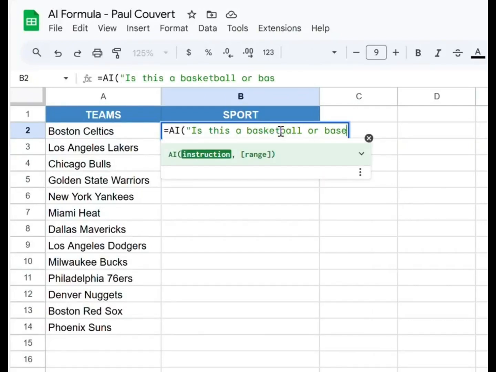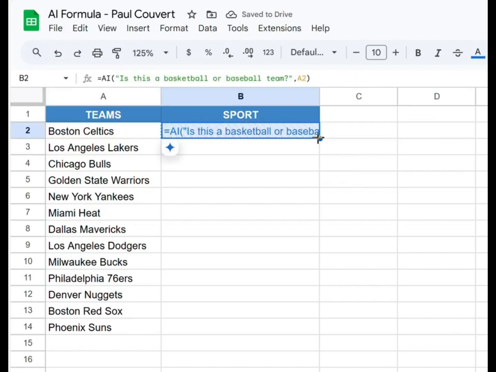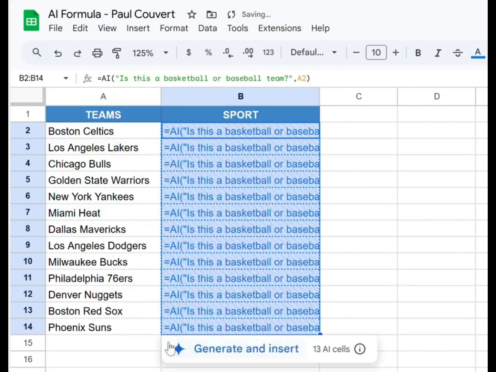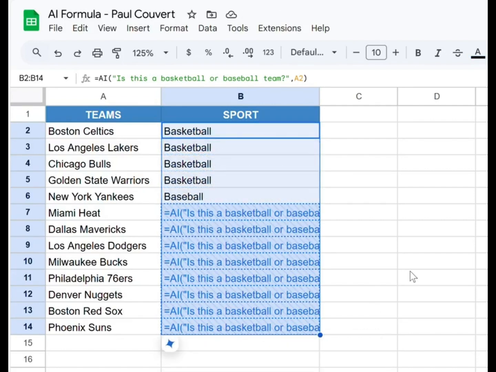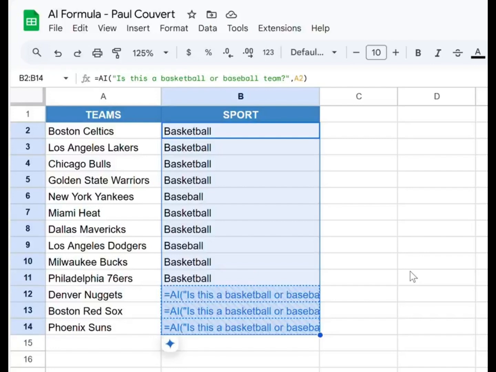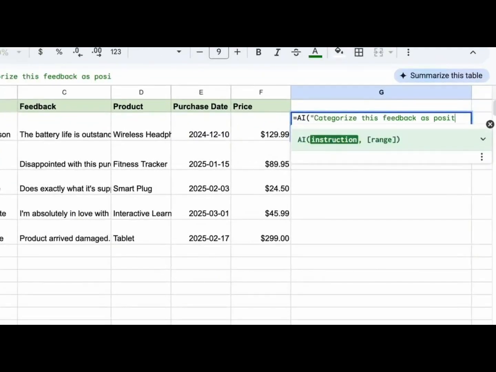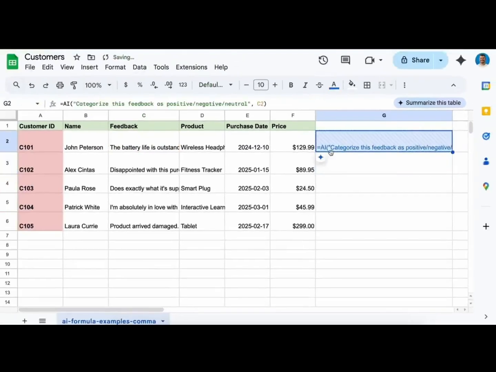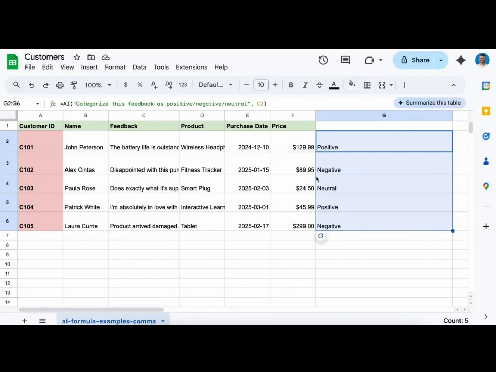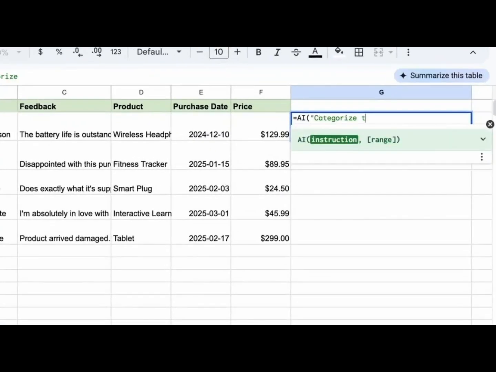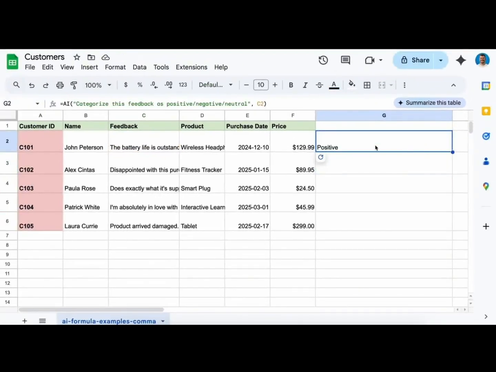Categorization. You want to categorize data on the fly. Try this: equals AI, "Is this a basketball or baseball team?" A2. Gemini will look at the cell and tell you the category, all based on your prompt. Want to get more nuanced? Equals AI, "Categorize as positive, neutral, negative, and assign high, medium, low priority," B2. Boom. Instant double tagging of sentiment and urgency.